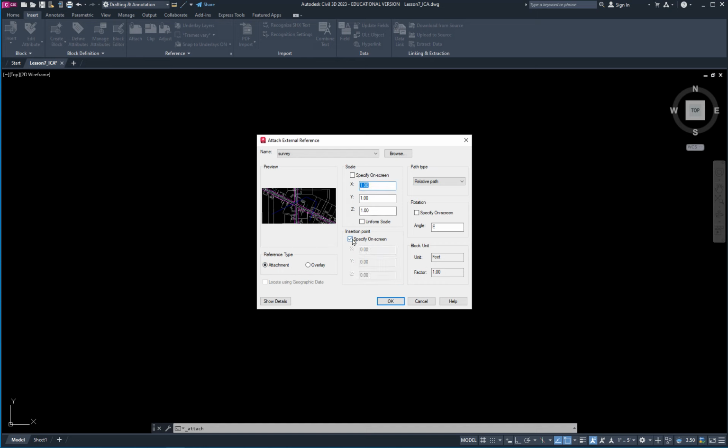So I like to tell it I want all my scales to be 1 to 1, 1, 1. So it's coming in the same scale as the drawing I have open, which in this case is lesson 7 ICA. Insertion point, I like to usually insert everything at 0, 0, 0 unless I have a really good reason not to put it at those coordinates. And that means that the coordinate system I'm using in both lesson 7 ICA and survey are the same. So they'll line up on top of each other. And this is normally how we do it.